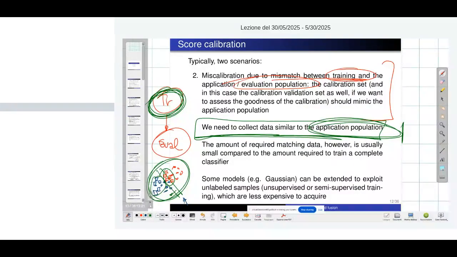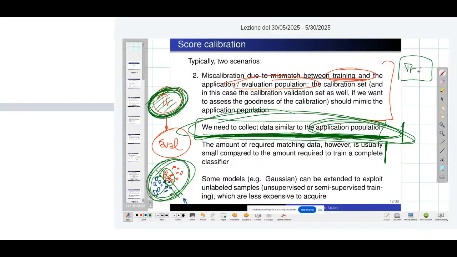Well, the reason is that to train the original classifier, typically I need much more data than I need to train a calibration model. So that means that if I can afford to collect few additional data that are similar to the application data, then I can use those to improve my calibration. I will not improve mean DCF because I'm not retraining the full chain, but at least I can compensate some of the loss due to miscalibration. Of course, if I can afford to collect lots of data, then I would be better training my model directly on the matching data.